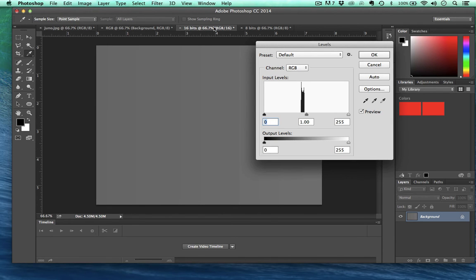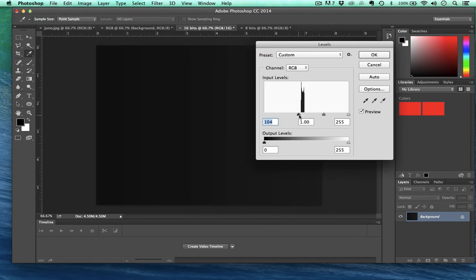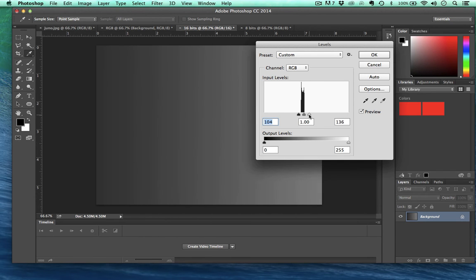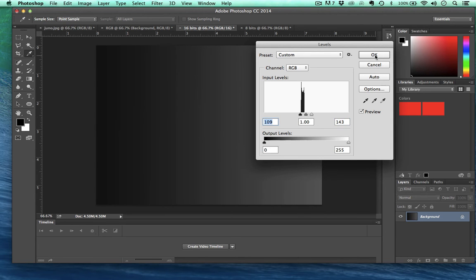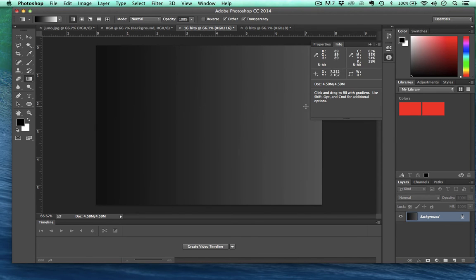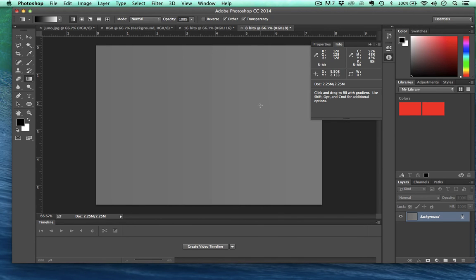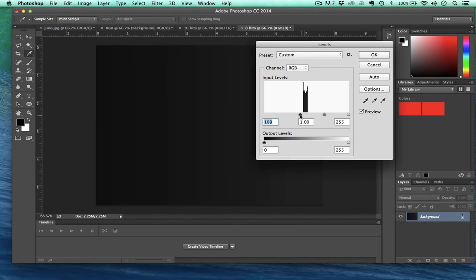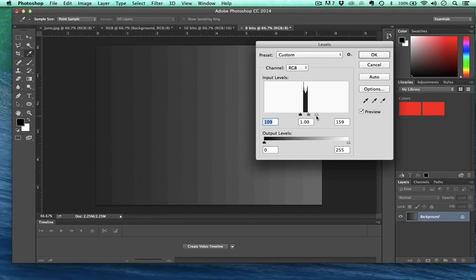Now, what I'm going to do now is hit Command L again, okay, and I'm on the 16-bit canvas. Got it? I'm going to bring the input levels back in on both sides, okay? And try and get that gradient range back again, like so, and hit okay. Kind of have my gradient back a bit, and that's in 16-bit, okay? I'm going to come over here to the 8-bit one, hit Command L, and I'm going to do the same thing, all right? Like so, and like so. All right, and hit okay.